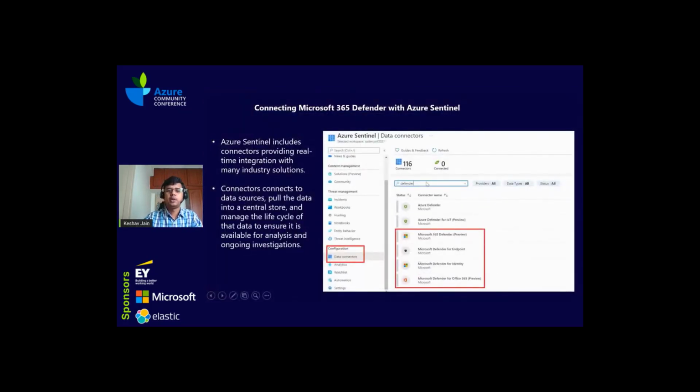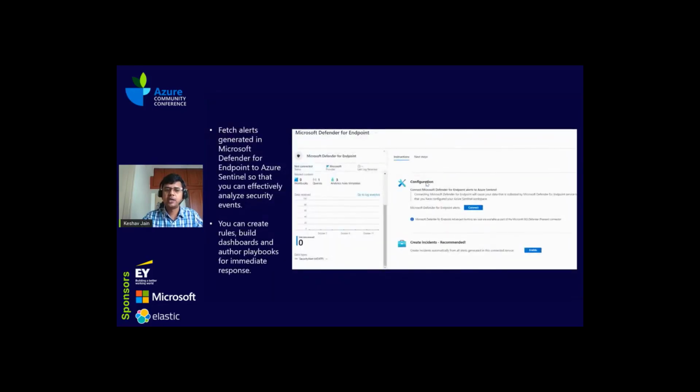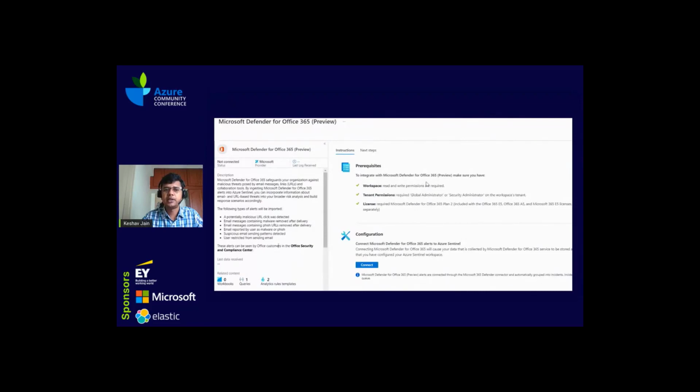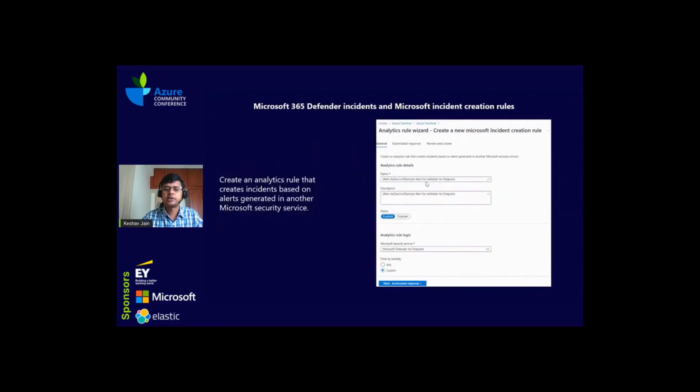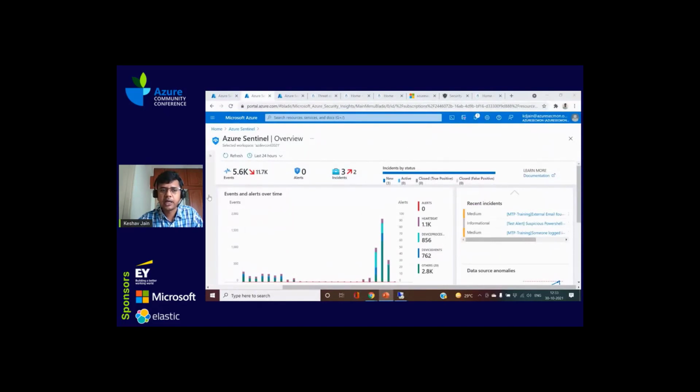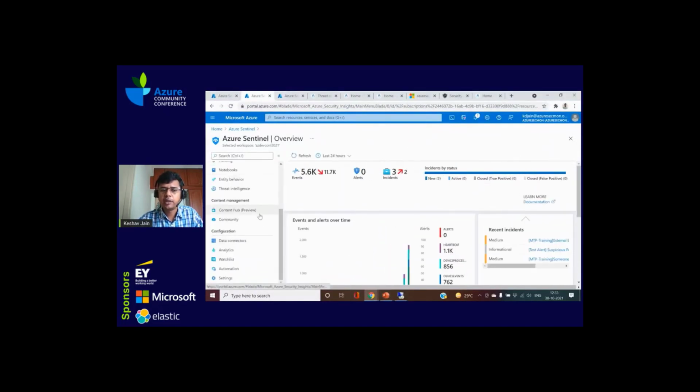As I said, we have the connector capabilities. A connector can pull the data. In the same way, the Defender connectors are there, and these can be configured. Here you can fetch the alerts, you can fetch the telemetry, you can create the rules and a lot of things. So these were the prerequisites. Let's first see what data we are getting that is related to Defender.